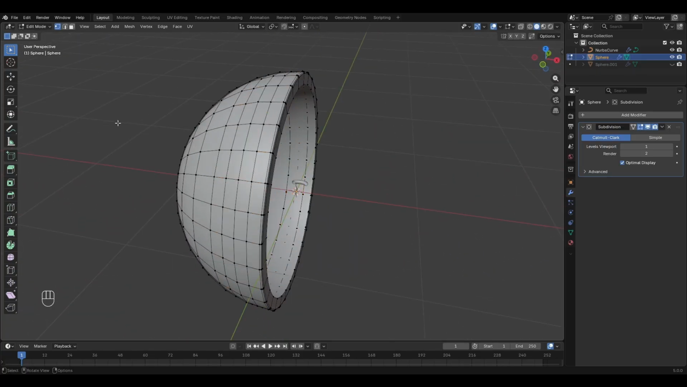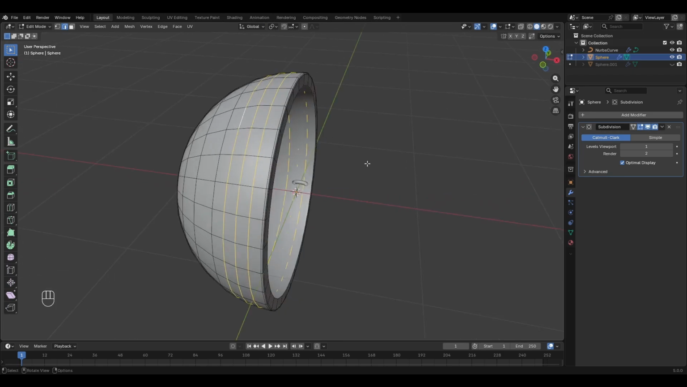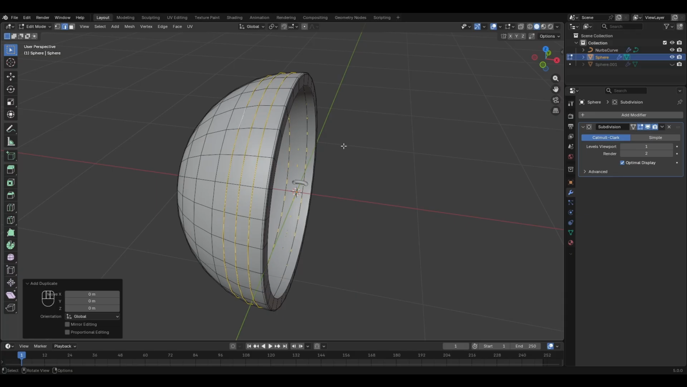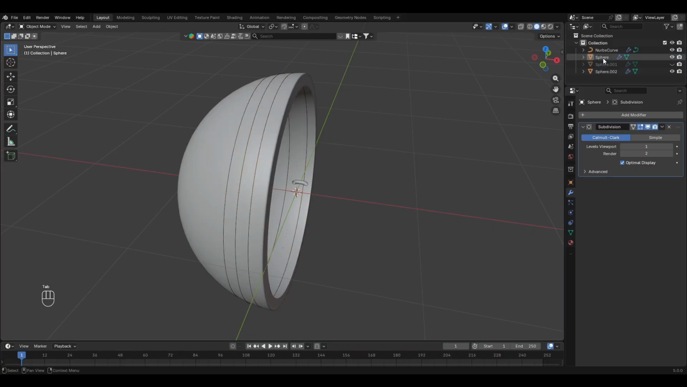Put in the vertex select mode. Enable the edge select mode. Then select these three loop cuts and duplicate them by pressing Shift D and separate them by pressing P and choose the selection. Now we have the separate stitch guide.